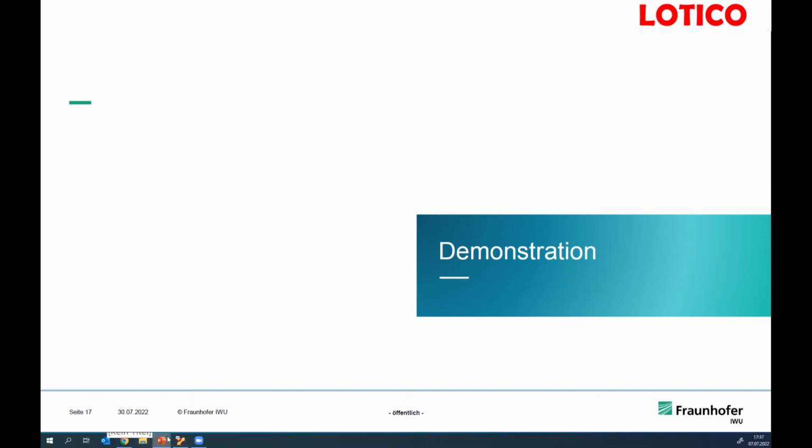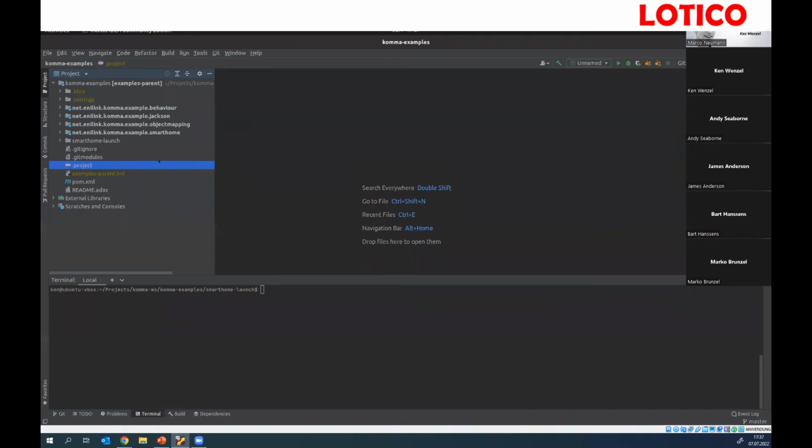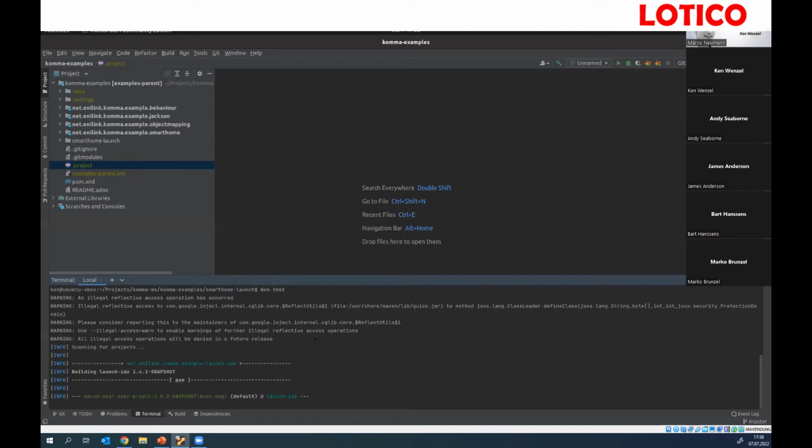So I continue with a short demonstration just to show you where it's really working. I have loaded the example projects into IntelliJ here. The projects are simple Maven-based projects, and they also work as simple Maven-based projects. We also have integrated a smart home launcher that actually launches an IDE. I can launch this IDE by using Maven test.